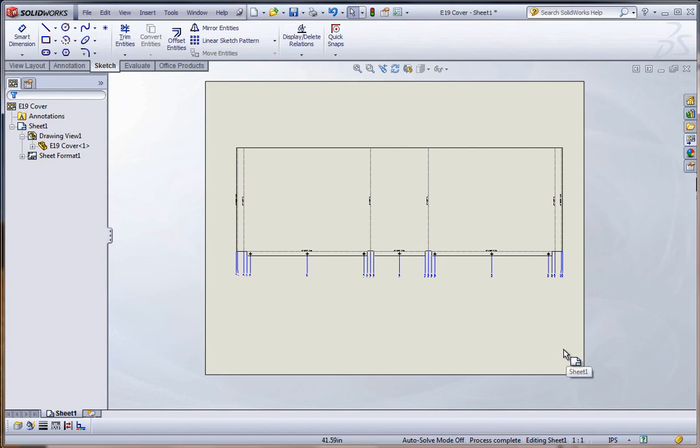And now that's the DXF file. And someone could use that to cut this out. That concludes this exercise.